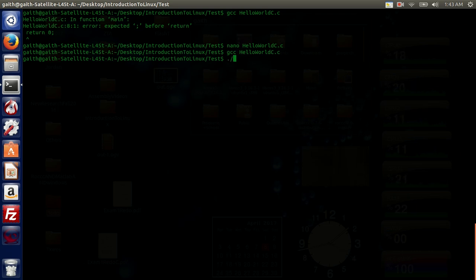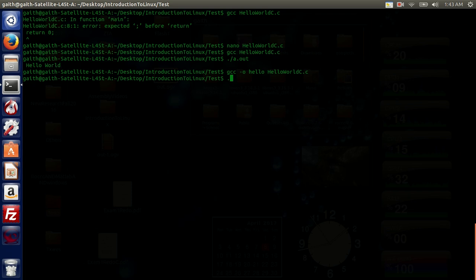Now I need to run it. I run it using ./a.out. Hello world, here's the output. Another way to compile it is by adding the object file, which is saying gcc -o, create an object file, name it whatever you want, let's say hello, and I'll now compile the hello world.c. Now I can run it using the ./hello.